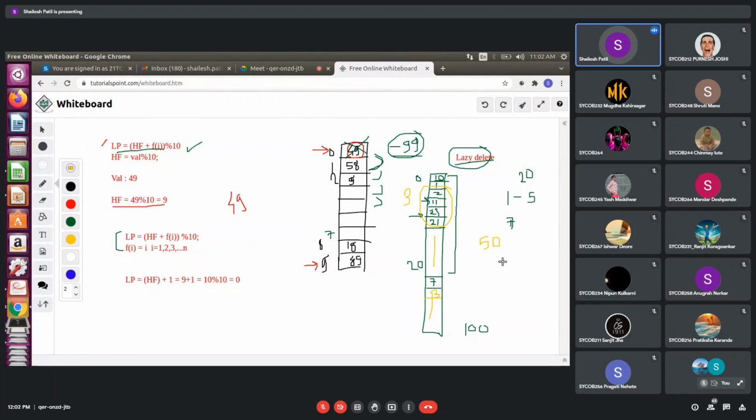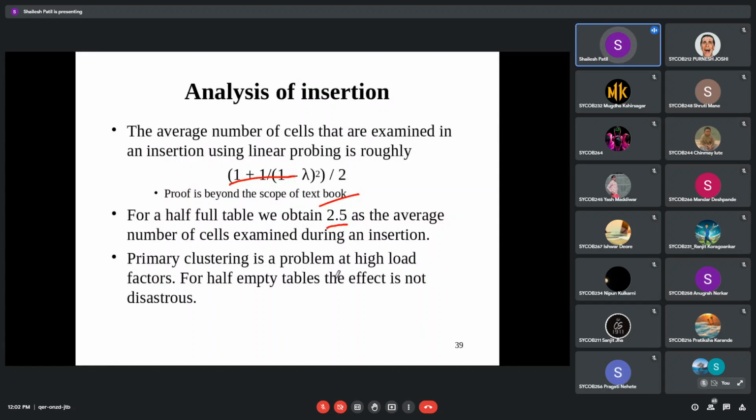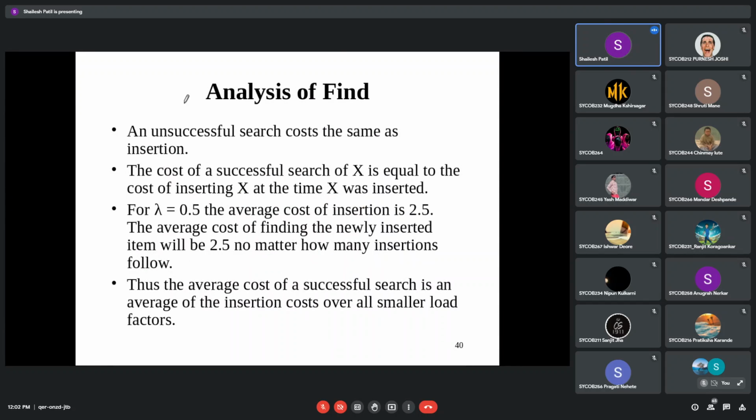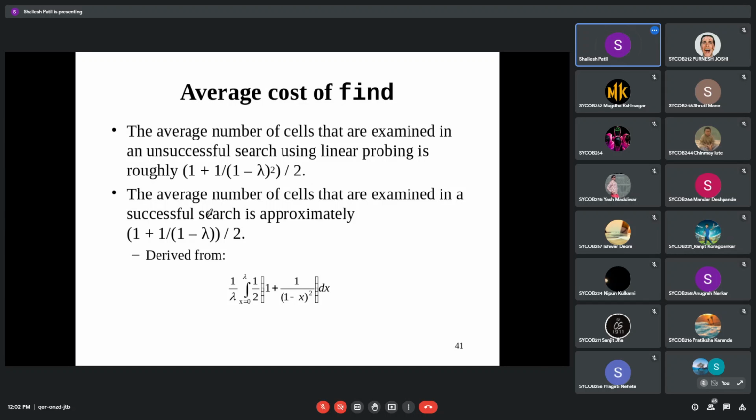We want to achieve insertion complexity of O of 1, but instead of O of 1 we are getting approximately O of 2.5. So it's quite large; it is 2.5 times the actual complexity which we need. That is the thing we have to work on. That is primary clustering, the problem at high load factors. For a half empty table the effect is not that disastrous. Again the analysis gives 2.5, so the average cost of find will be approximately the same.